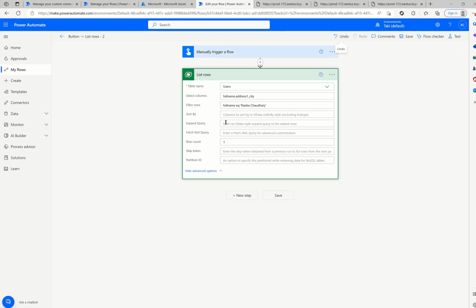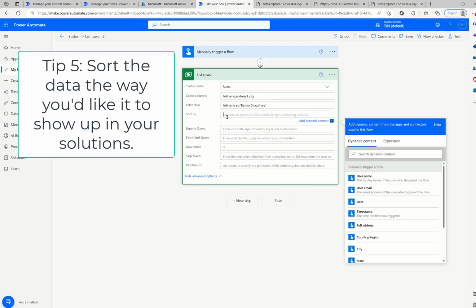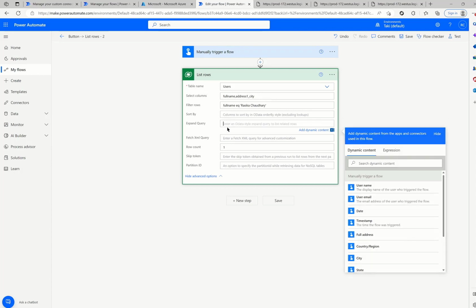The next thing is you can use sort by column, sort by filter to actually sort the data in a particular order. So if I say full name in ascending or descending order, I can organize my data. The other thing is expand query.